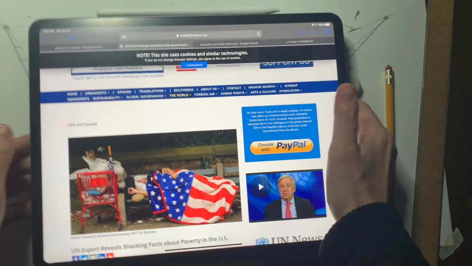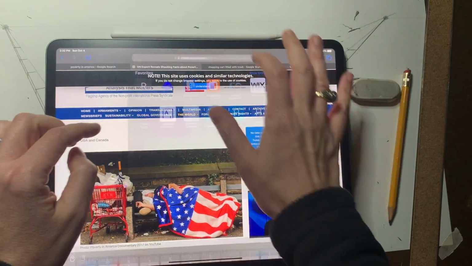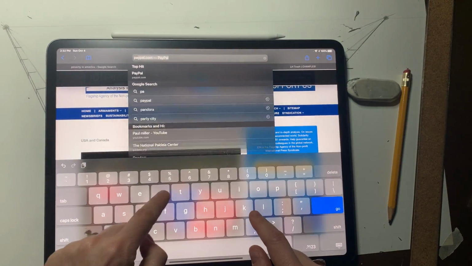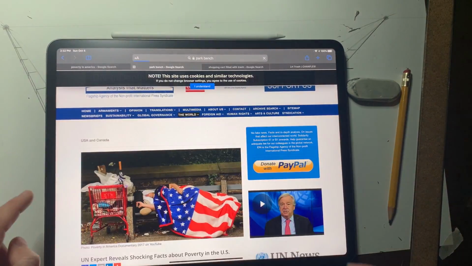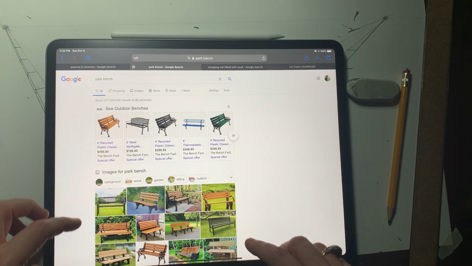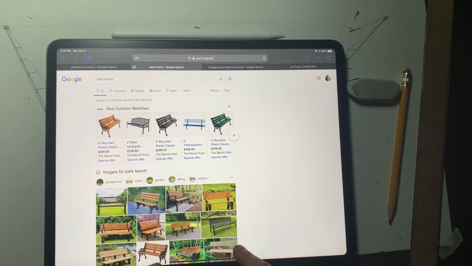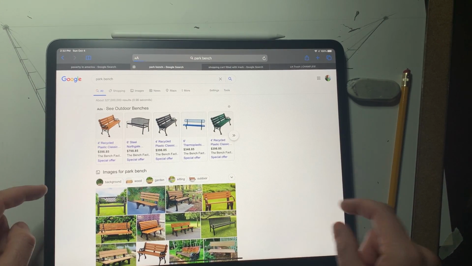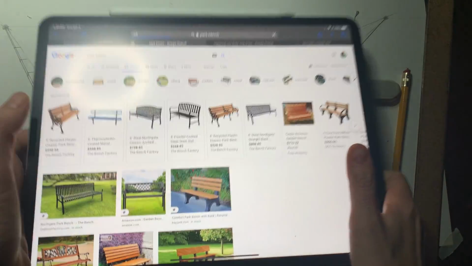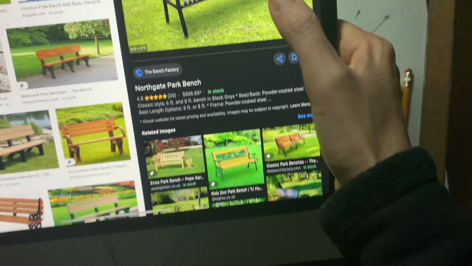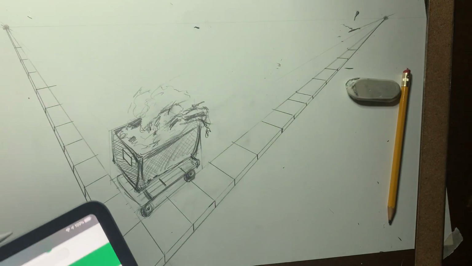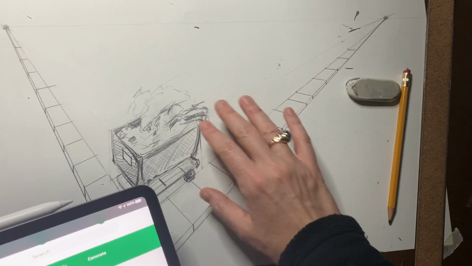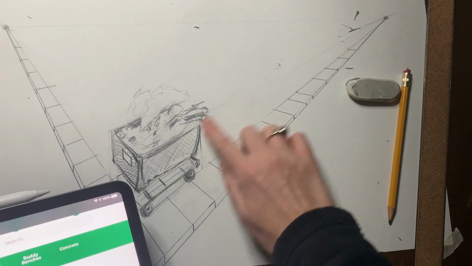So I'm gonna go ahead and Google park bench and just see if I come up with something where I could see more details at the side. So this one right here is at the perspective that I want to work on because I want to put the park bench at the side. So you have to kind of look for something that works for you.